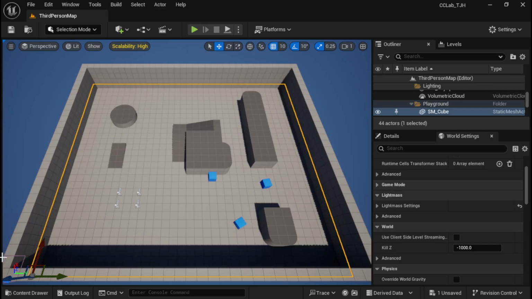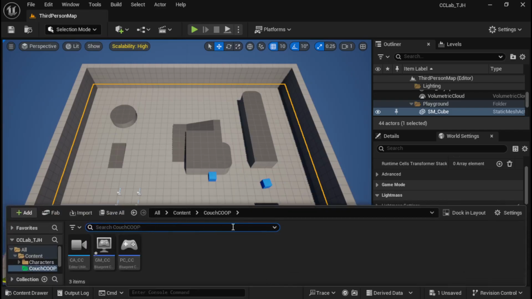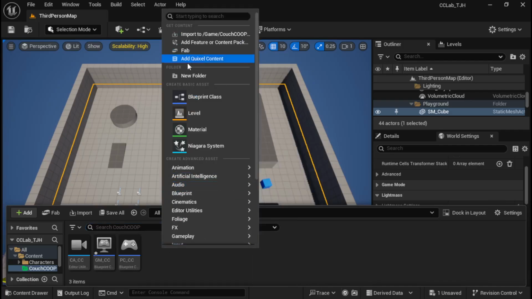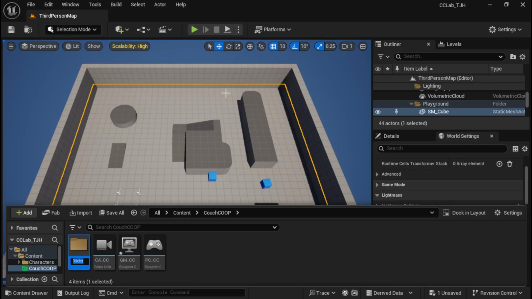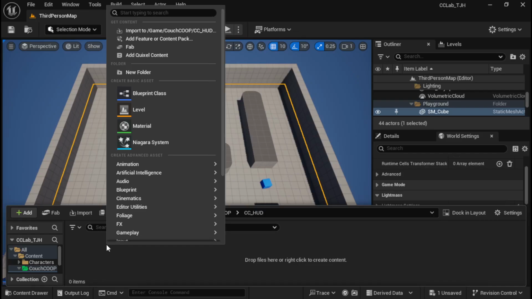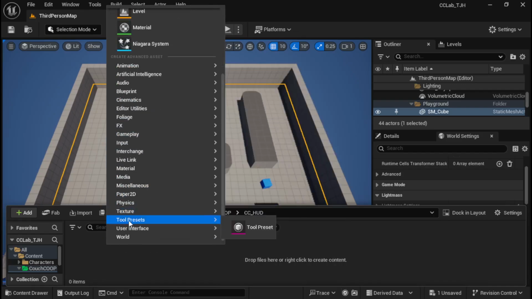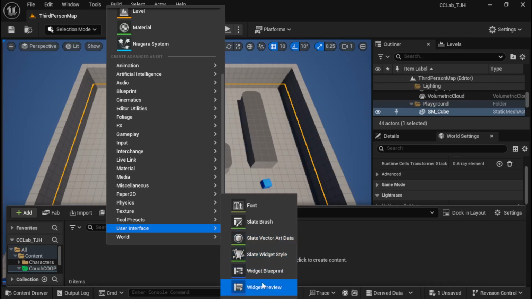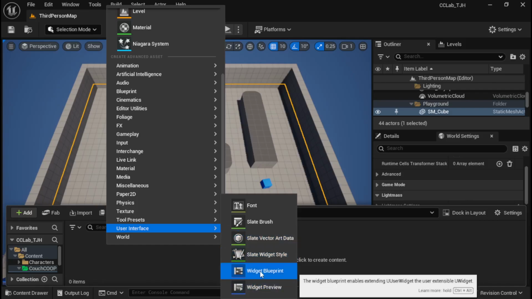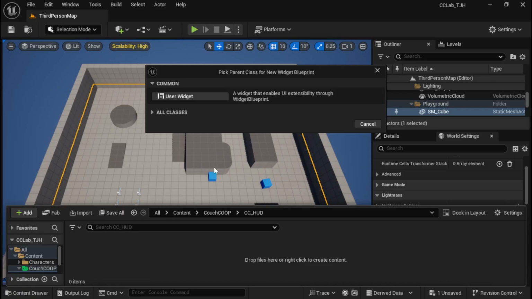Well, let's go ahead and get started. So down here in the content drawer, we're in our couch co-op folder already, and I'm going to right click in here and make a new folder. This one's going to be for all of our HUD pieces. So I'm going to do cc_HUD, and I'm going to go into that folder, right click in here, and we're going to be going to user interface and widget blueprint. There we are. Click on that.